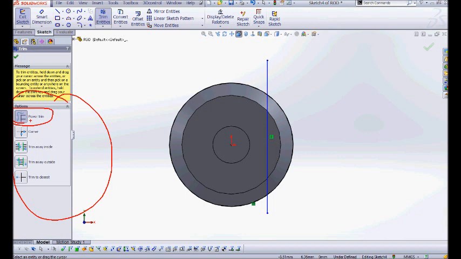Who else needs help? Not edit sketch, new sketch. Now let's click down here. Left click, select this edge, and then select convert entities. You're done. Anybody else need help? All good. All right, now we're ready to move on.